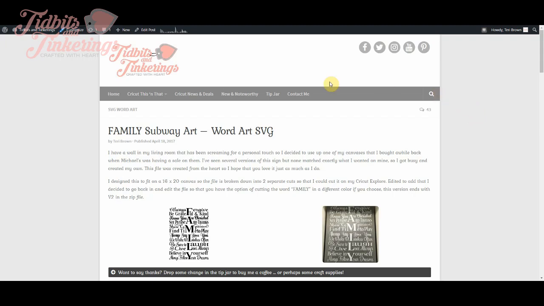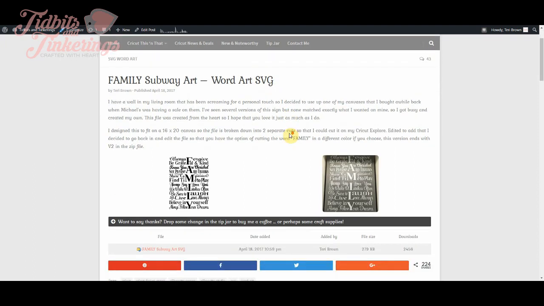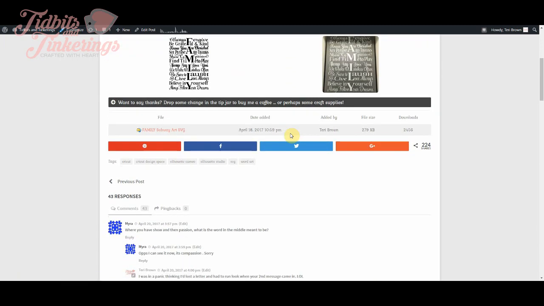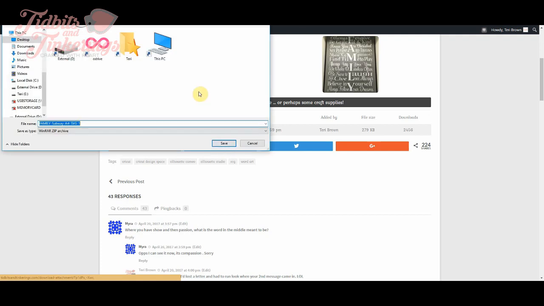Okay, we are on my website here. And this is the most recent file that I shared, which was the family subway art. You will scroll down and the file is located down here above the share icons. And the file will always be in pink text. So you will go ahead and just click on that and it will bring up your save as dialog. And from here you can choose to rename this file.